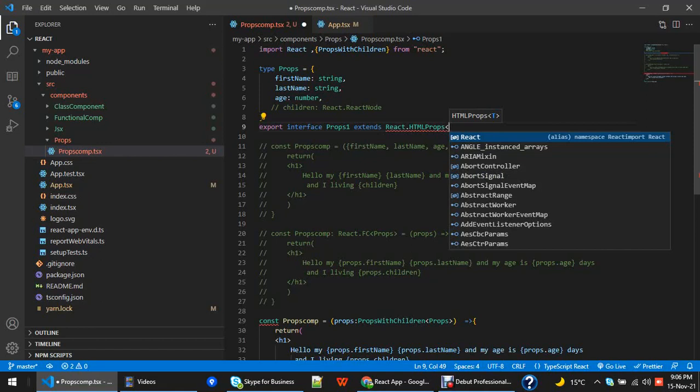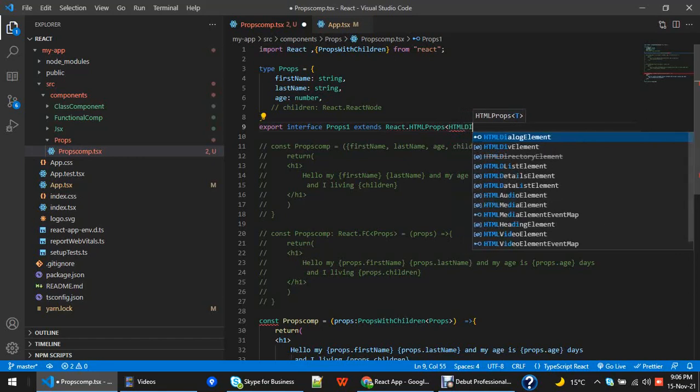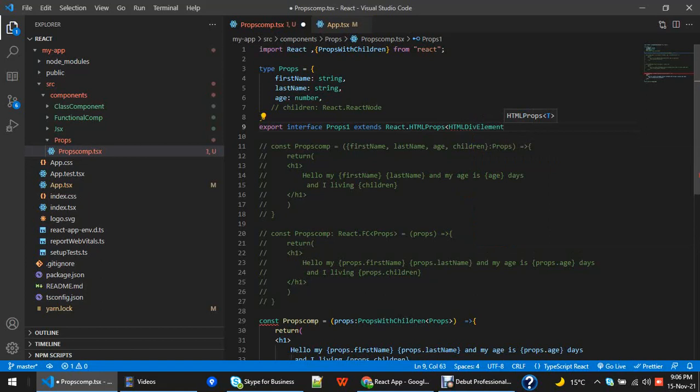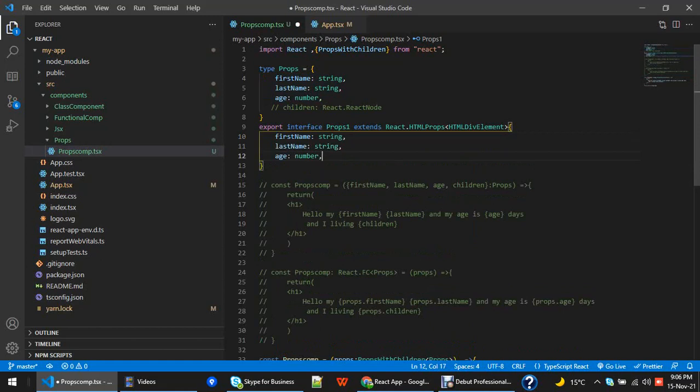There are different types of properties you can utilize, and you can pick the one suitable for calling your children's HTML div element. So it is coming from the HTML div element. That's the reason I'm keeping the HTML div element over here, and then I will call all the necessary parameters over here. That's pretty much of it.